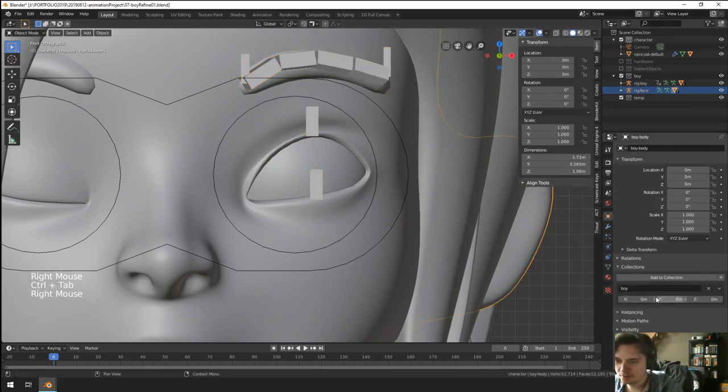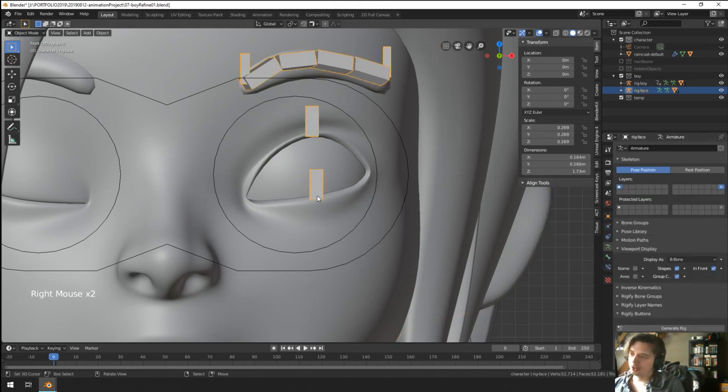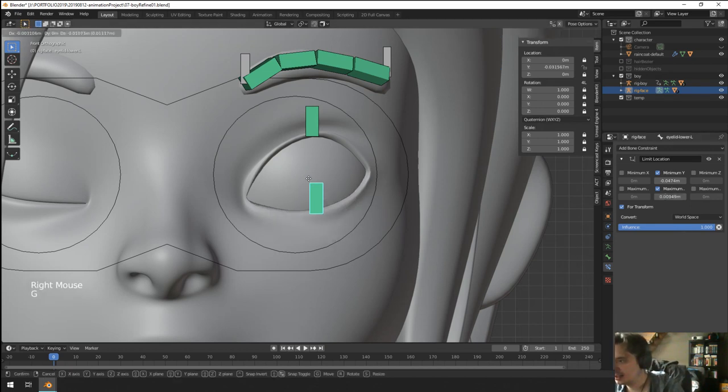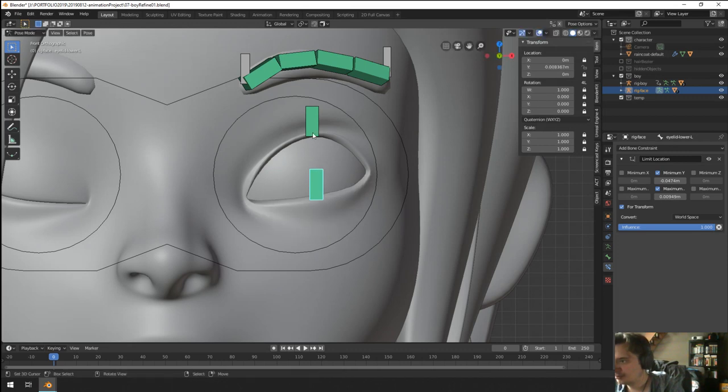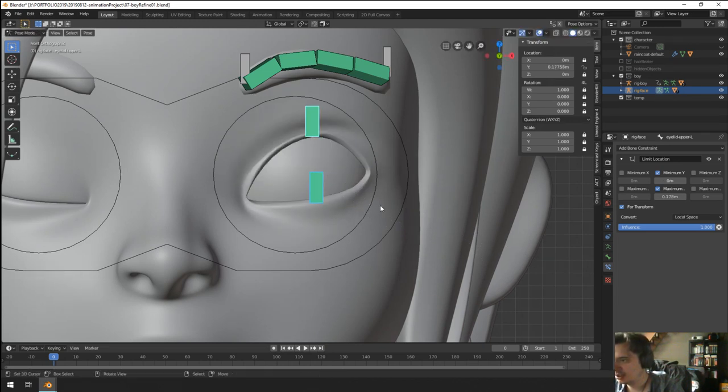Or we can use math. Let's use math. Our minimum range is minus 0.2. So what we could do is go into the bone constraints and do maximum minus 0.2 times that value that we copied. And then we have our maximum value. And then that fits perfectly. So now we can even with the scale commands open and close the eyes if you want.